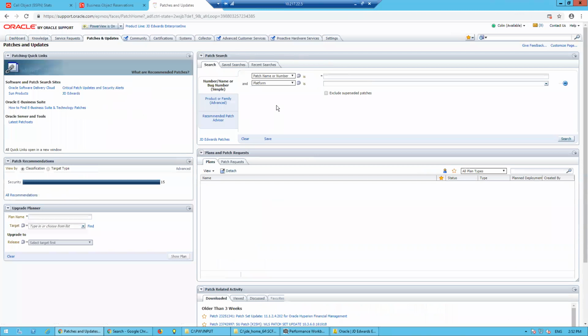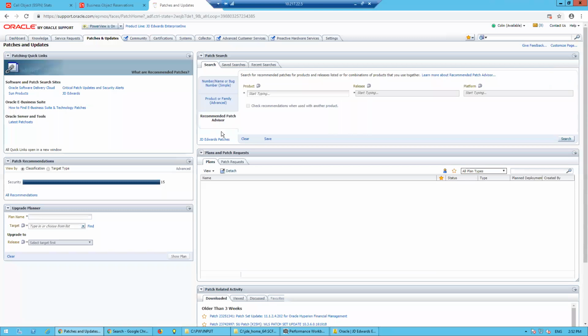So once we're in here, it's supposed to open another link, but we can search for various different components, updates, and patches. We can also look at the Patch Advisor. The Patch Advisor is very useful for saying, okay, if you're running a certain version, what specific patches should you have based on which applications you are actually running.